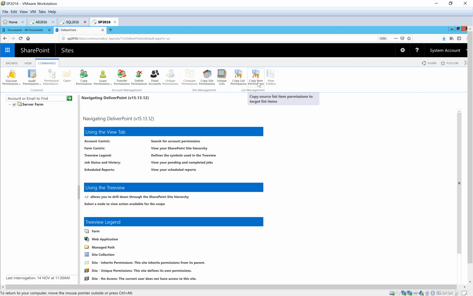So if you want to clone a permission set from one site to another, you can do that using the copy site permissions, which, if you think about how SharePoint Online is moving, where you've got this flat hierarchy and there's no longer inheritance, that's really useful to be able to say, okay, I've set all these permissions up on this particular site. I want this other site to have the same permission setup, and being able to clone it across there.